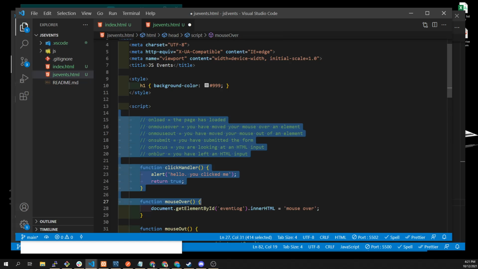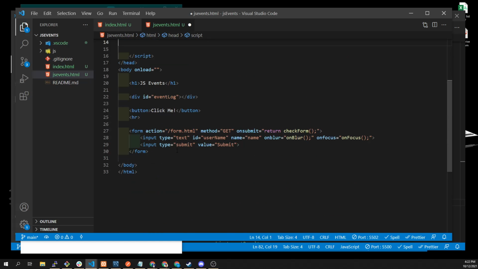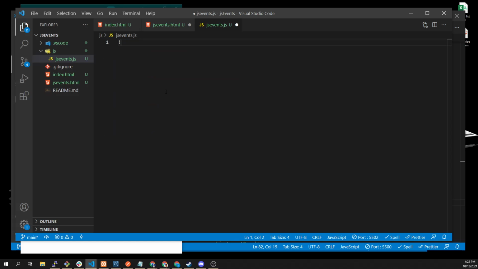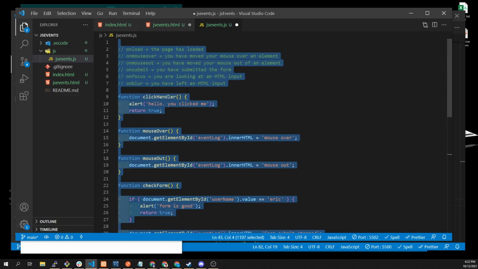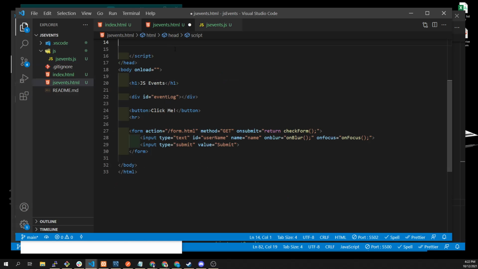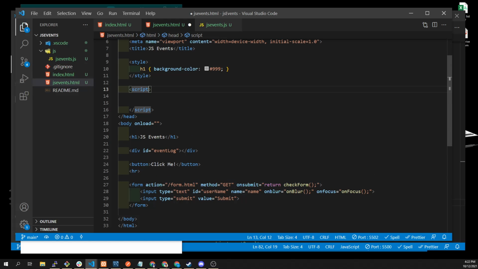So just to make this easier on ourselves, it's time to move over to a JavaScript file, and we'll call this JS events. We'll paste all that code in there so that we're caught up, and move it all back. So in the JavaScript events: load, mouse out, onFocus. All right, and then we'll load this element in here. We'll say script source equals JS events, and we'll put in defer so that this will all work for us.